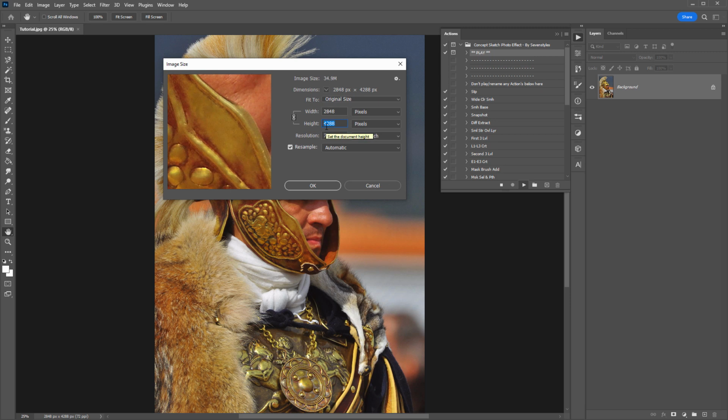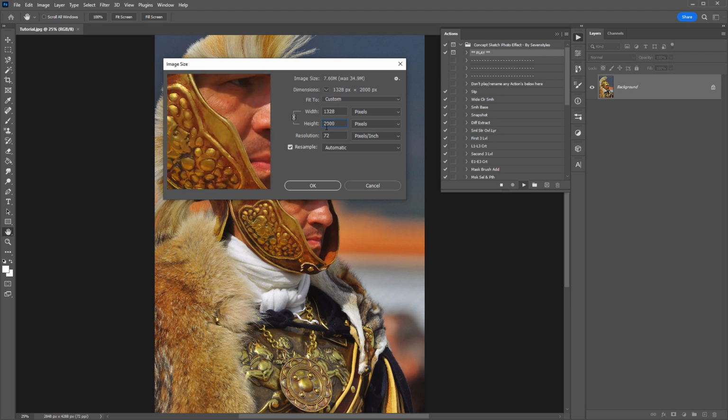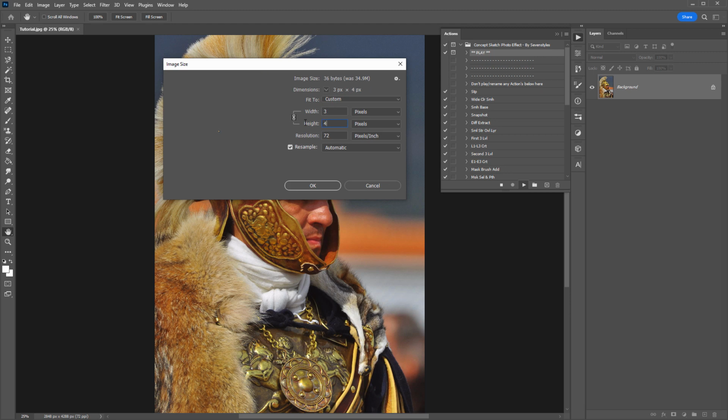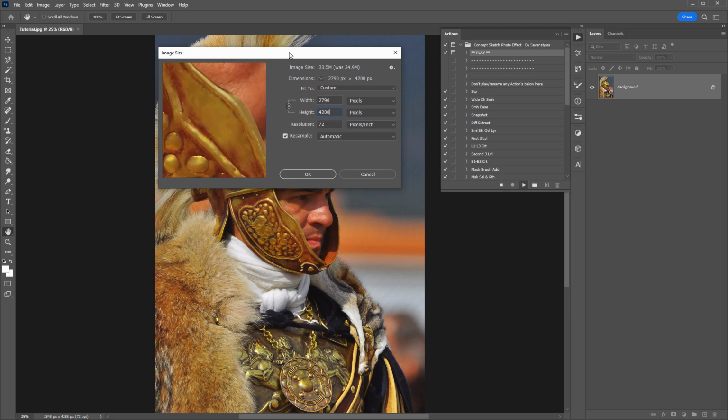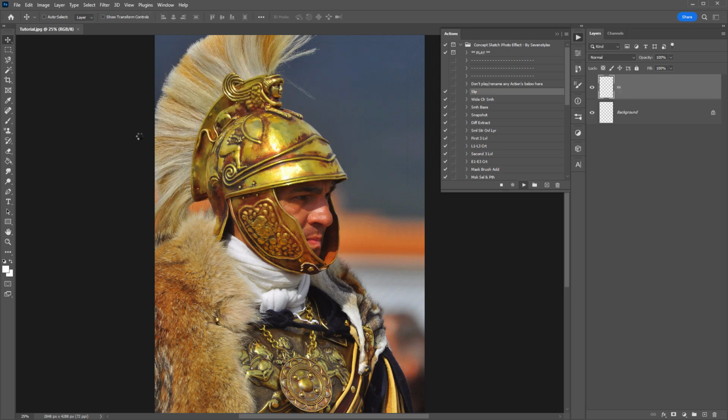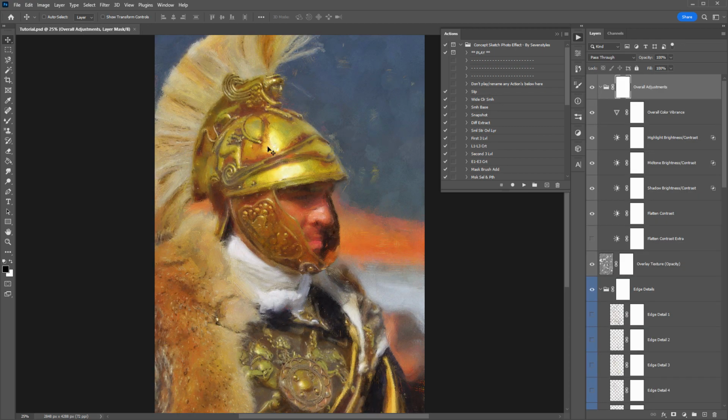If you open up your image and say it's only 2000, I would scale that up to somewhere between 3000 and 5000. When you've done that, all you need to do is click OK, and then the action will take a couple of minutes and the effect will be done. I'll just skip the video ahead to the result. The action's finished and here's my result.